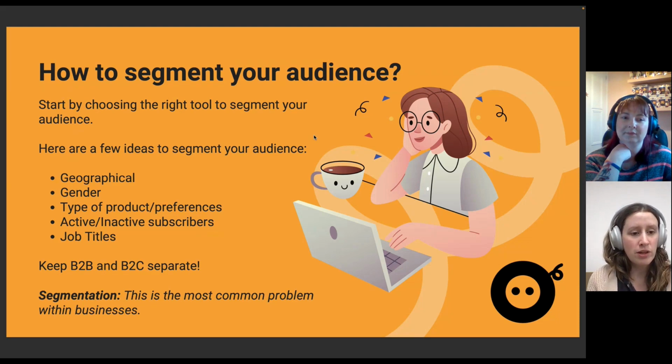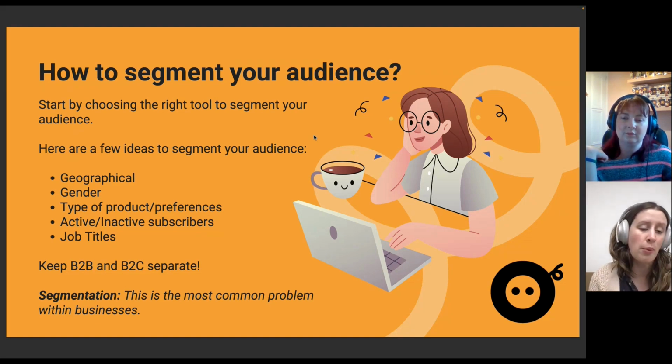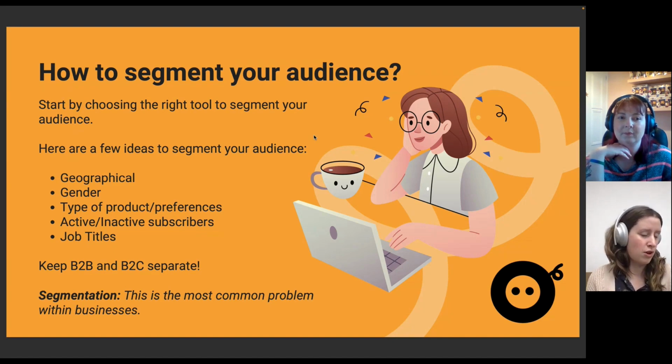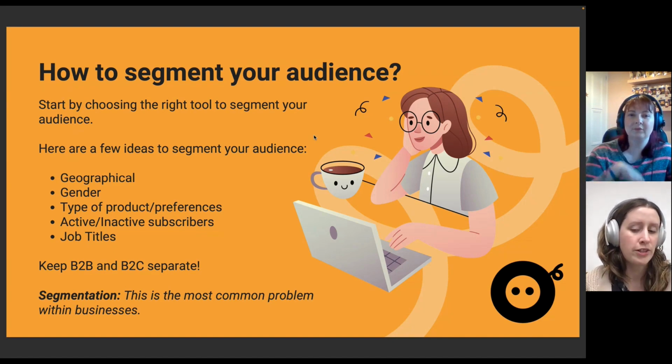In terms of B2B, you might say, let's just keep it really simple and focus on job titles. That's really helpful, especially if you've got multiple people in the same company, but the email you might be sending is more geared towards the CEO or the decision makers of the company, whereas you might not want to send that email to someone in a shop floor role or whatever. So yeah, those are the typical ones that you might find.